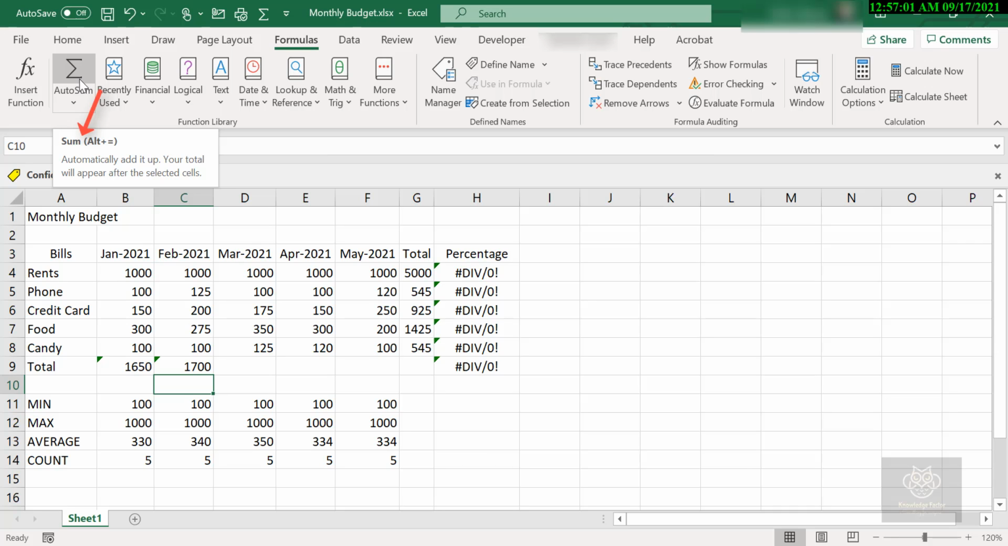So try that one out, get a little practice with it. Just another approach and a nice, quick, efficient way. Nice shortcut to complete the AutoSum on a range of cells.